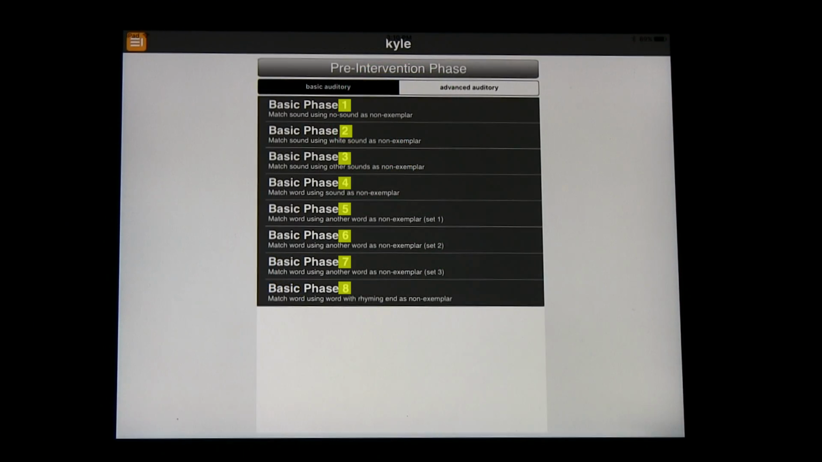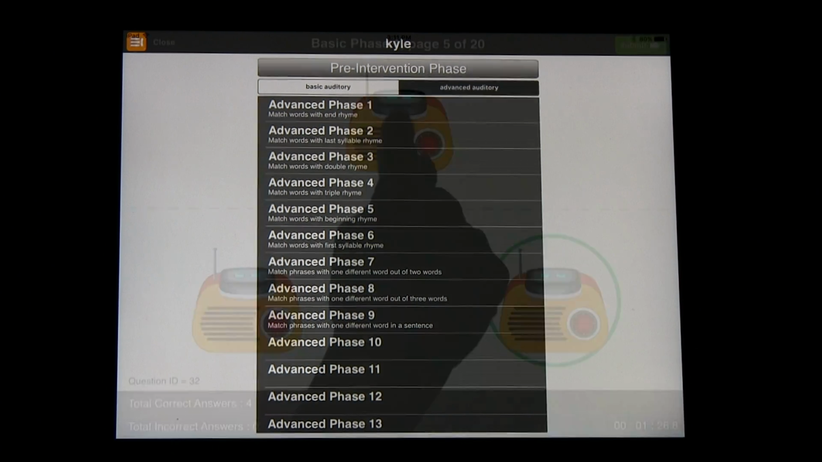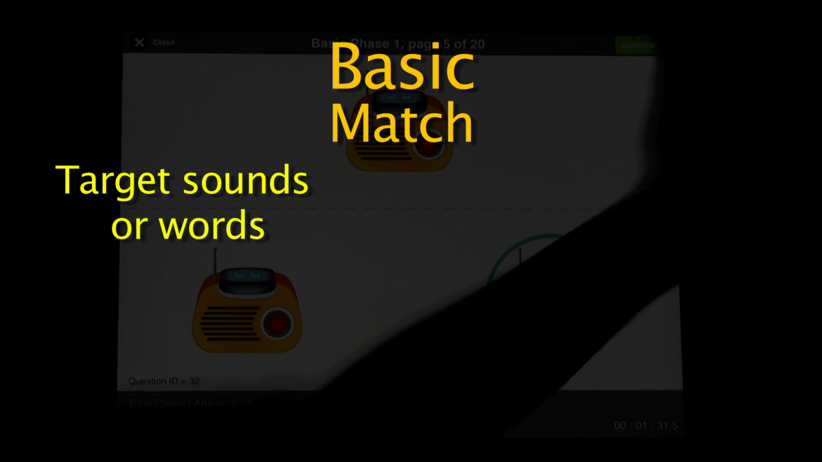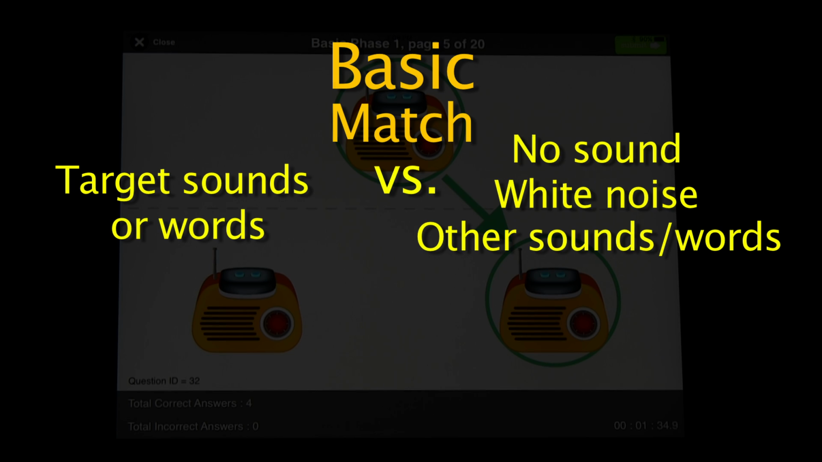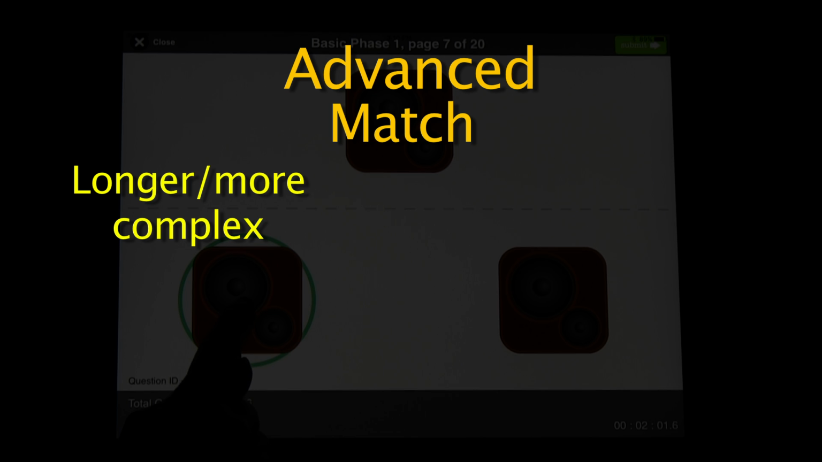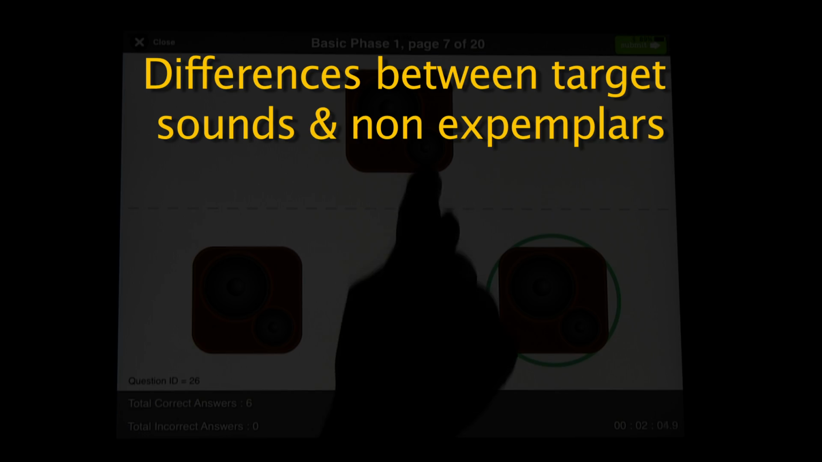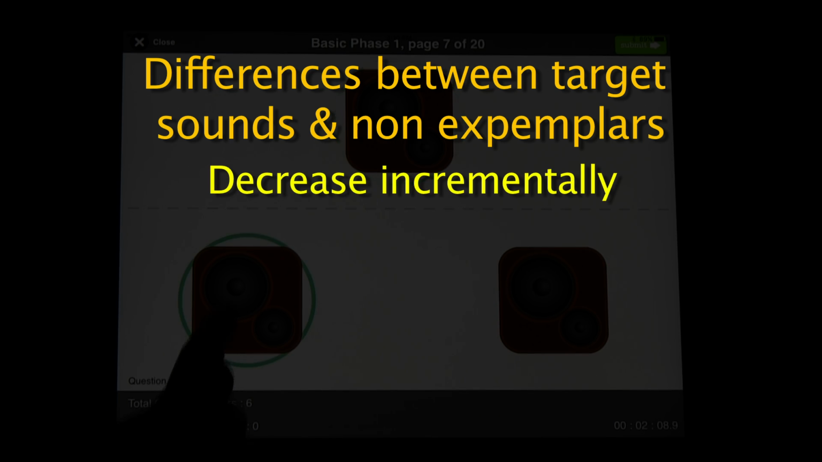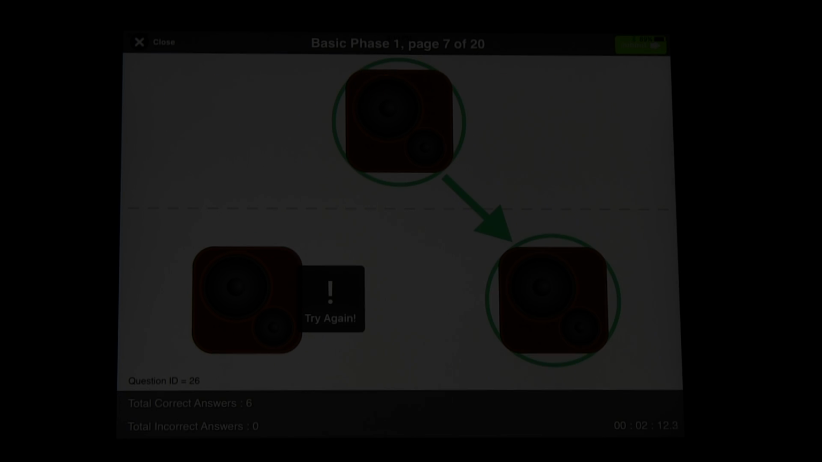There are 8 phases in the basic intervention section and 13 phases in the advanced intervention section. The 8-phase basic auditory matching teaches students to match target sounds or words versus no sound, white noise, or other sounds or words. The 13-phase advanced auditory matching teaches students to match longer and more complex words, phrases, and even sentences. The differences between the target sounds and the non-exemplars decrease incrementally, and the complexity of the exemplars increases gradually from basic to advanced phases.